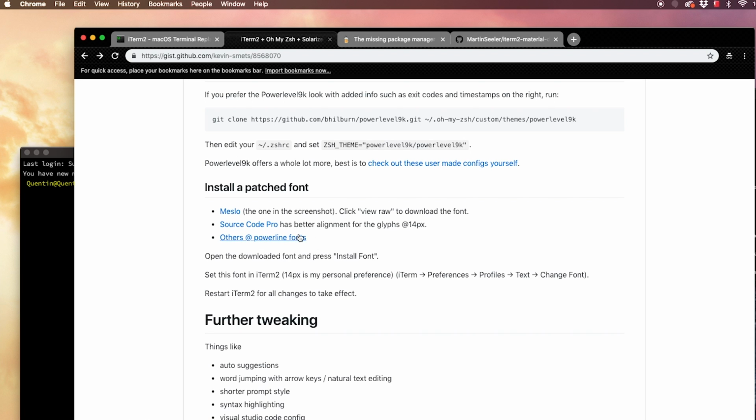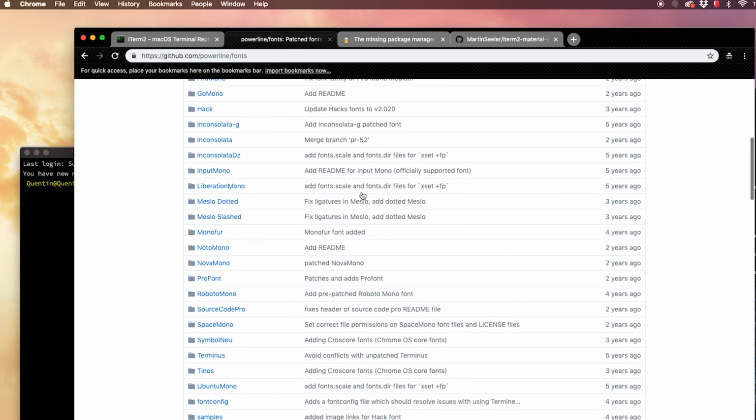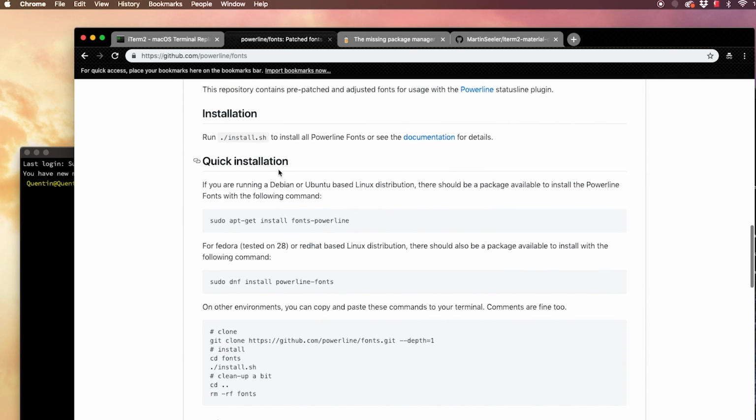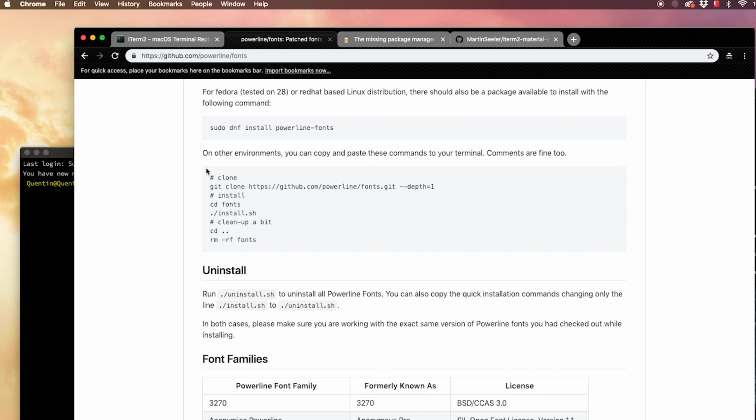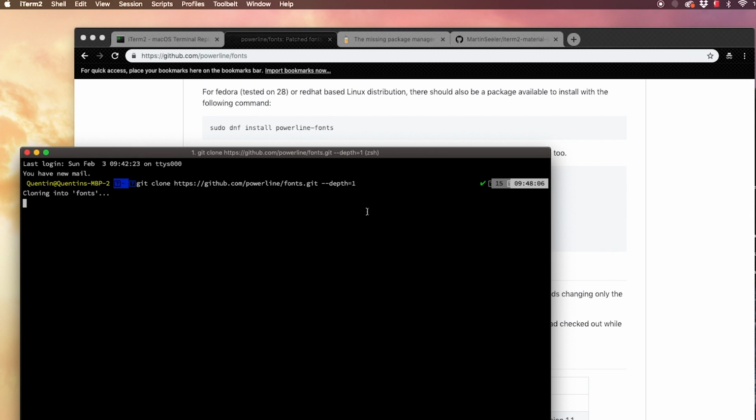Although, if you want to use any of the other fonts, just click on this link here and scroll down to the instructions, and under Quick Installation, you're going to want to just ignore these first two paragraphs because that's all got to do with Linux. And then here, this last paragraph, this has got to do with other environments. So other environments being Mac, we can just copy this line to clone the fonts down to our computer.